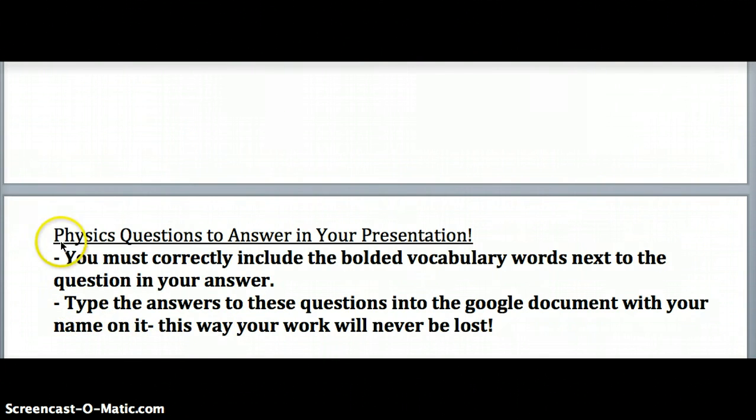Here's the start of the actual project itself, with physics questions to answer in your presentation. Big thing to know, you have to include the vocabulary words in your answers. This shows that you know what they mean and is what's going to improve your grade. Then I suggest that you use a Google document for this project, because that way your work will never be lost. I'll show you about that in a second.